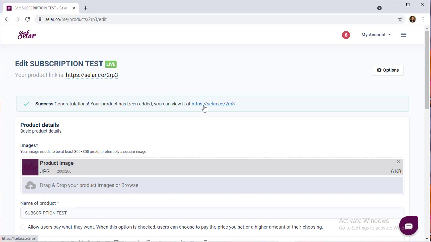Here's the product link to share with your customers. You can use it to run all of your ads. Paste the link wherever you want to promote this product. All you have to do is copy the link, or you just open the link and copy it so you can share. So this is how to set up a subscription plan on Selar.